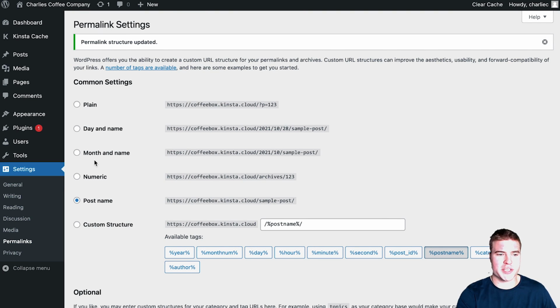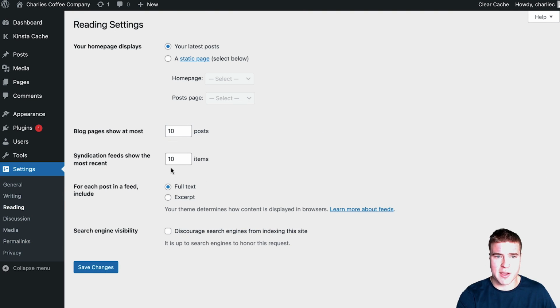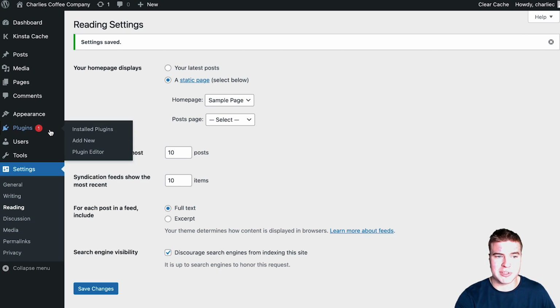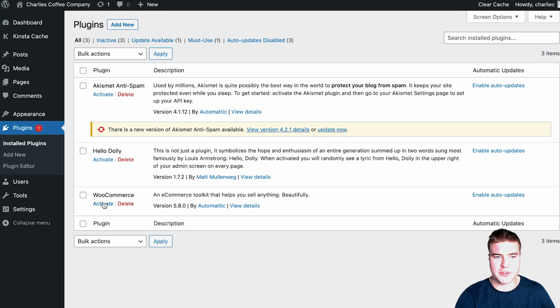Next, we are going to go to reading, and we're gonna have our latest posts, or a static page and be sample page. And for the time being, I am not gonna have search engines index this site. This will be something that you can remove when we bring the site live. So with that, I'm gonna go to plugins, and the WooCommerce plugin was installed by default by Kinsta. So I'm gonna activate that plugin, and let's go through this setup process.